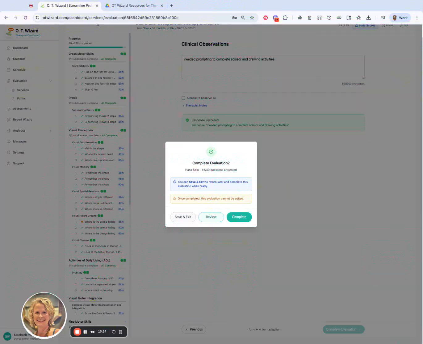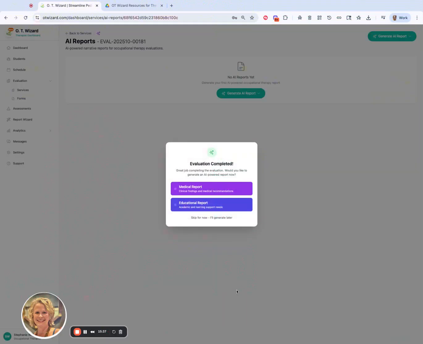So now you have a choice. You can save it and exit, which means that it's not completed, it's not finalized. You can go back and review it, or you can hit complete. But once you hit complete, the evaluation cannot be edited. But I've already reviewed everything and I'm ready to complete it.